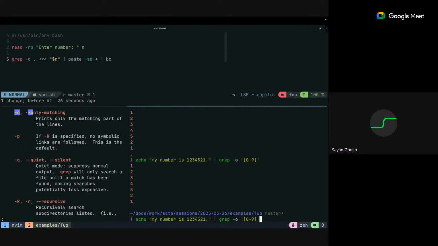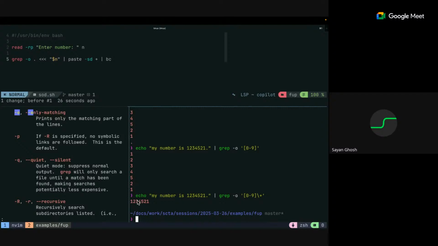And if you want to, instead of putting on separate lines, just extract it, you can give a plus here. Which means as many digits as it can match. So it will only extract the number and put it in one line. But if you actually want them in separate lines, you can remove the backslash plus, and it will put it like this. So then we can again do the same thing.